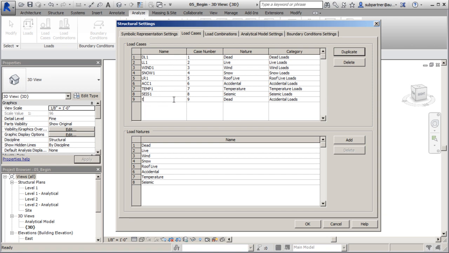This one we'll call a temporary load. Now I don't want it to look too much like temperature. So what we can do is maybe type the whole thing in actually. So we'll do tempo load, Tempo L1.